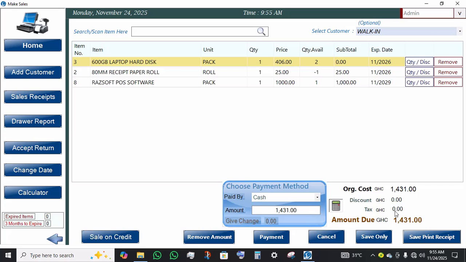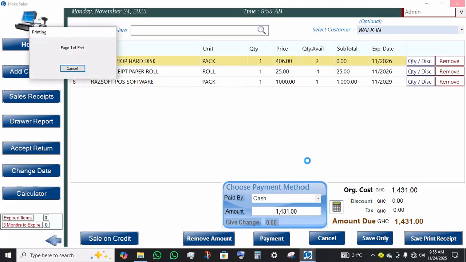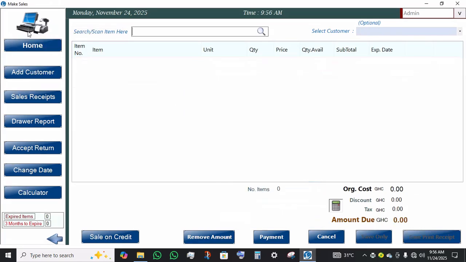So if you have a printer installed, you just go to hardware settings. Before you print it, you go to hardware settings, then you choose your printer. Right now I have chosen a particular receipt printer for the POS system already, so it's going to print directly to the printer. You can choose to change it back to maybe PDF.